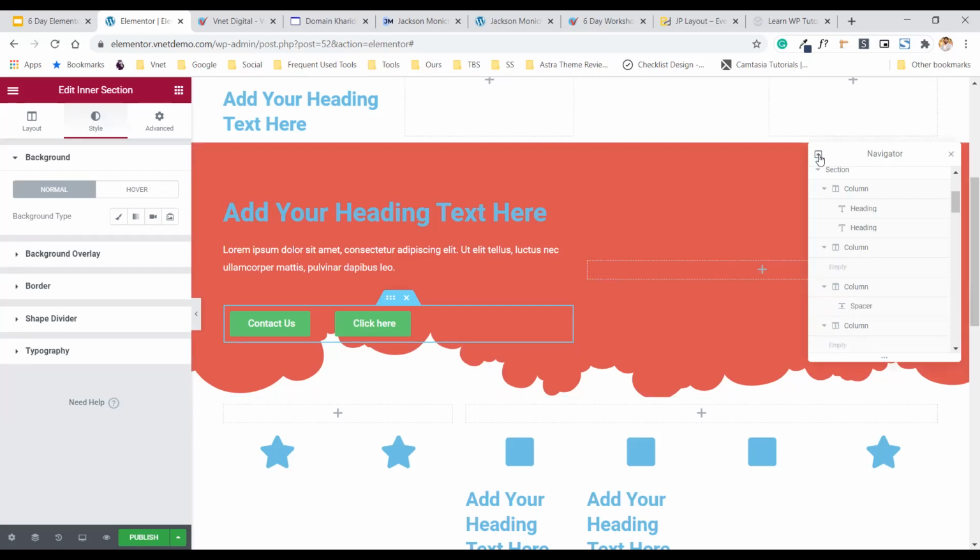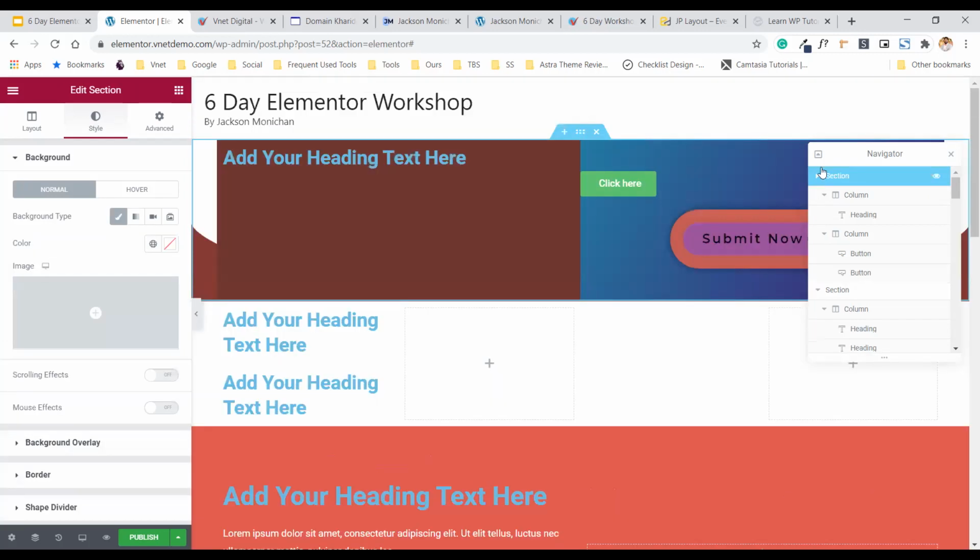You can click on this. Once you click, it will close all the sections. If you click it again, it will open all the sections and show you the different columns and headings in each section that is available. Also, it helps you to drag and drop.